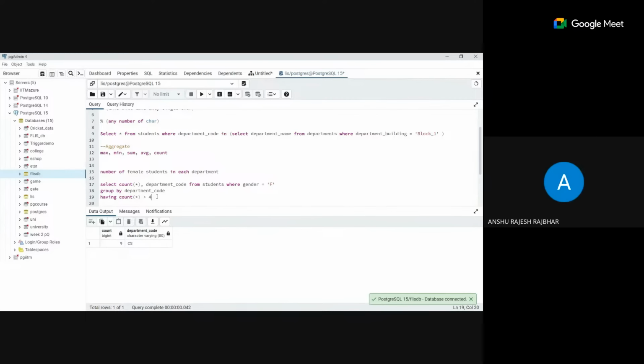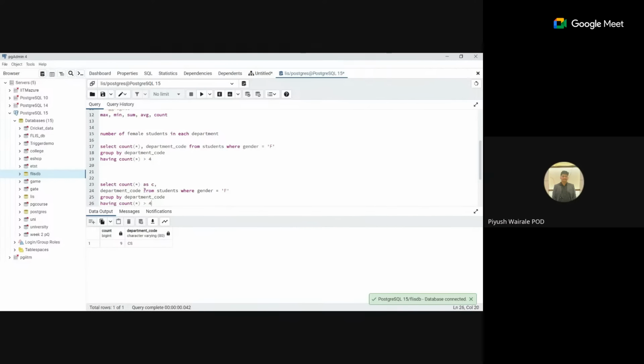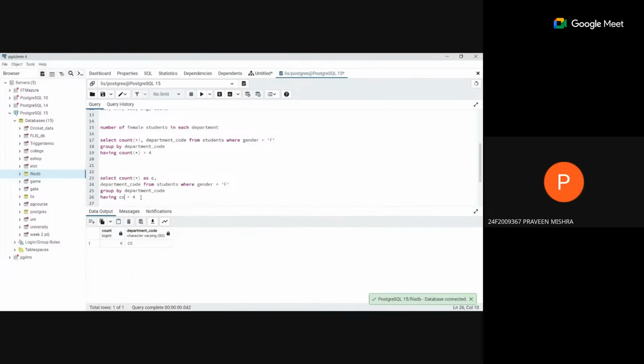We could have named this aggregate with some alias, and then in HAVING we would have used that alias. Will that work if I use the alias here? We can try. Let's say, for example, C only. If I put C greater than 4, C does not exist. Why?